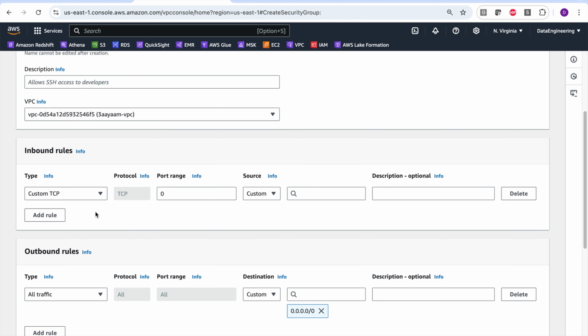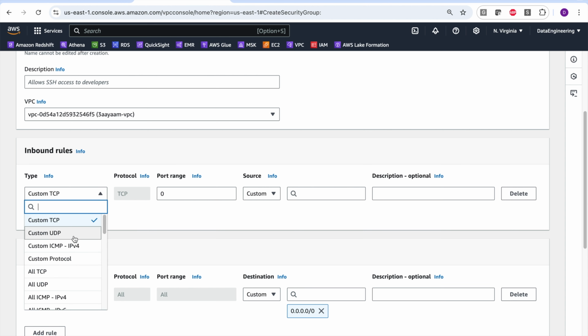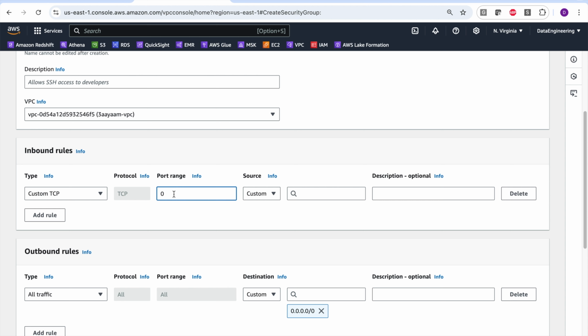So if I click on add rule, you see we have type. Now in type, we can mention custom TCP, custom UDP, all TCP, all UDP, SSH, etc. So we are mentioning what type of traffic we are planning to allow. So these are all the types of network traffic. Then we mention the port range, so basically the port on which the network traffic is allowed. For example, if it is SSH, the port would be 22. If it is MySQL, the port would be 3306. If it is Postgres, the port would be 5432. Similarly, for Redshift also we have a port.